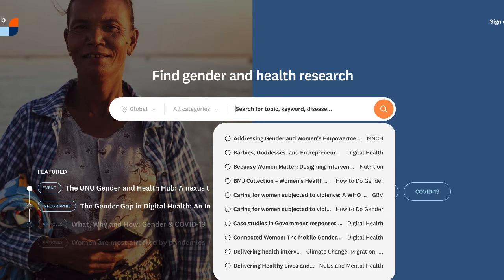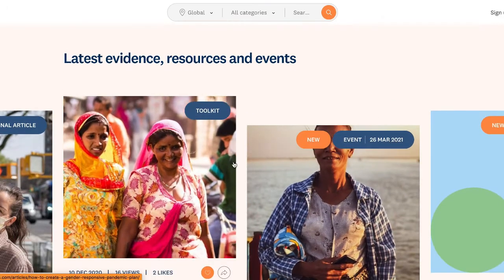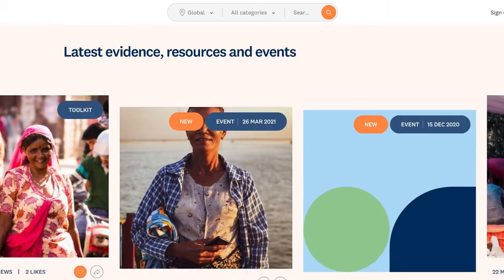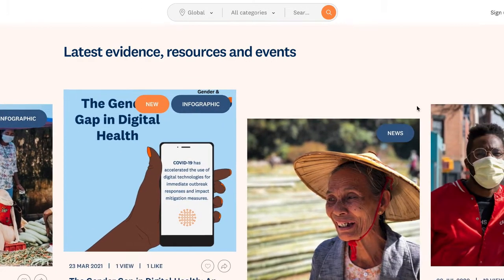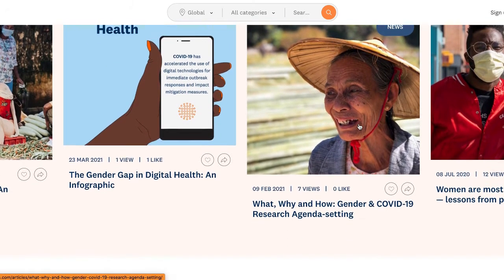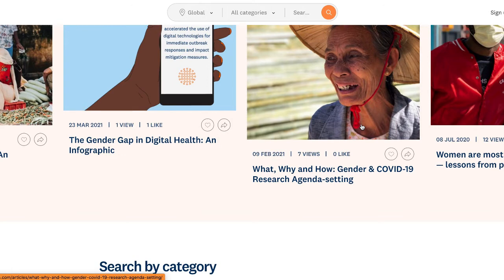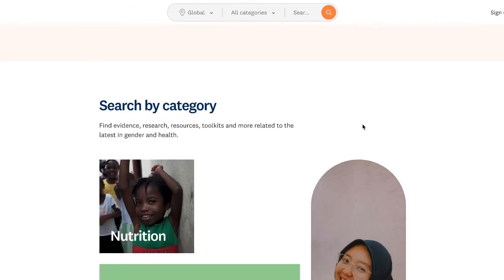If a user doesn't know what to be searching for, they can always scroll down and they'll find here the latest evidence, resources, and events, which they can scroll through there. So the user journey has been considered at every step of the way, and it informs all elements of the site, including hierarchy of information, dynamic content, interactivity, engagement, and functionality.